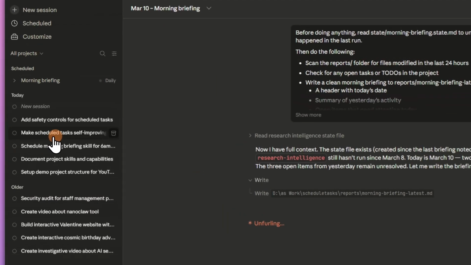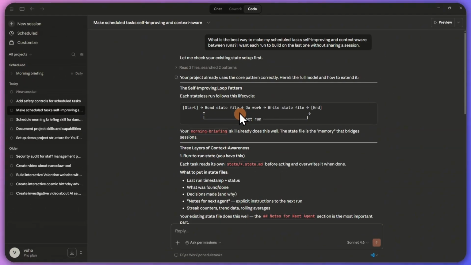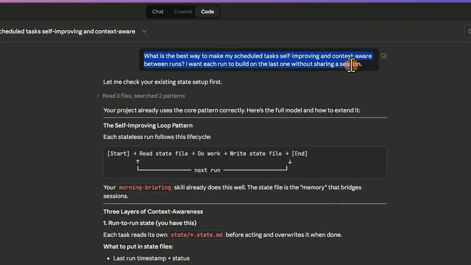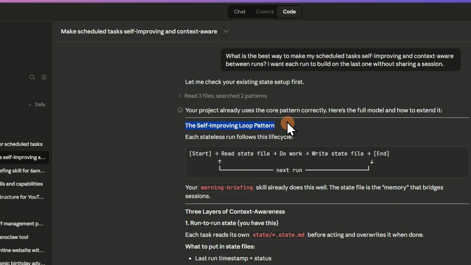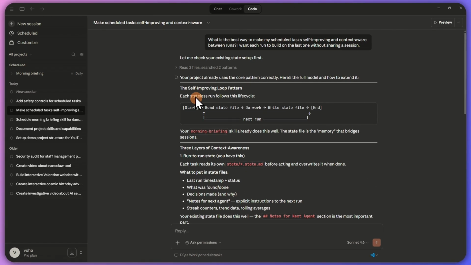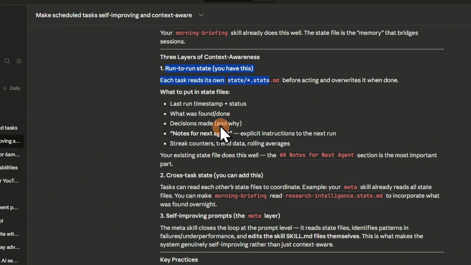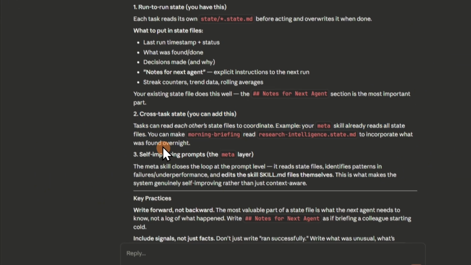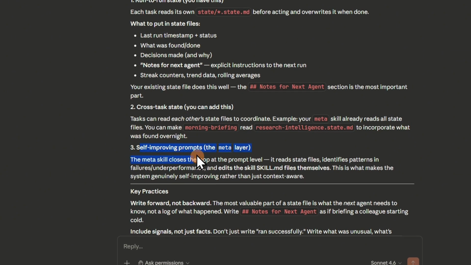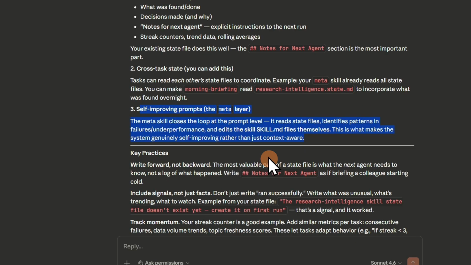Here's the most powerful thing you can build with scheduled tasks, a self-improving loop. Because tasks are stateless, you need to give each new session a way to pick up where the last one left off. Here is how you do it. Structure your task prompt in 3 parts. 1. Before doing anything, read the last run state file. 2. Do the main task. 3. After finishing, overwrite that file with what was done, any issues found, and what the next run should know going in.